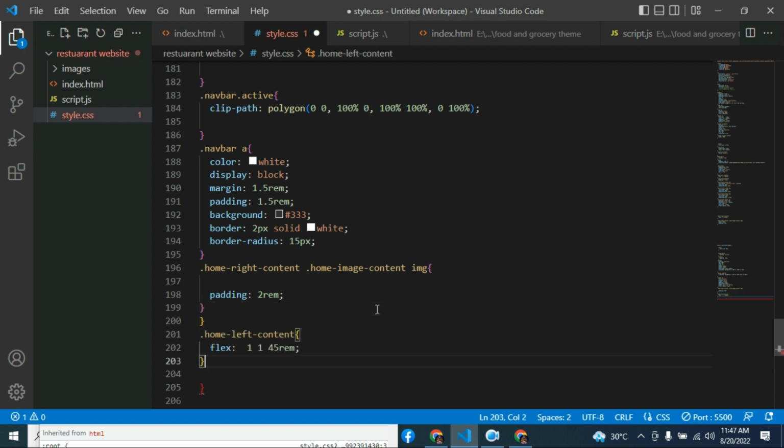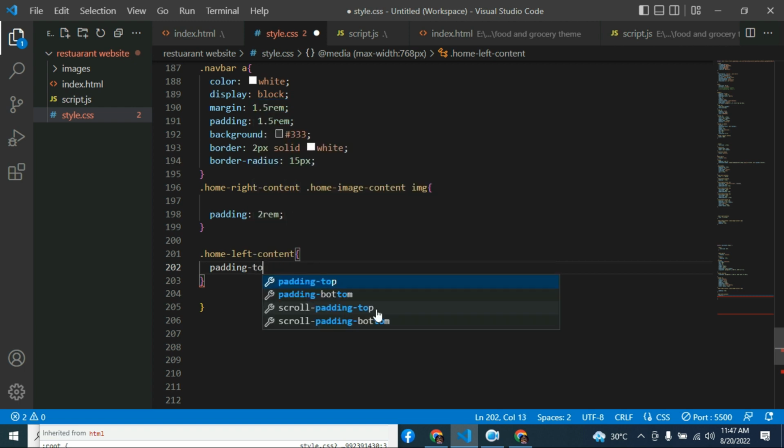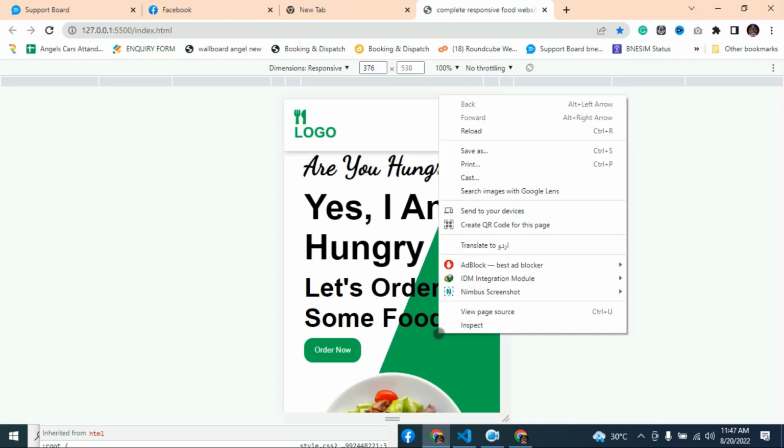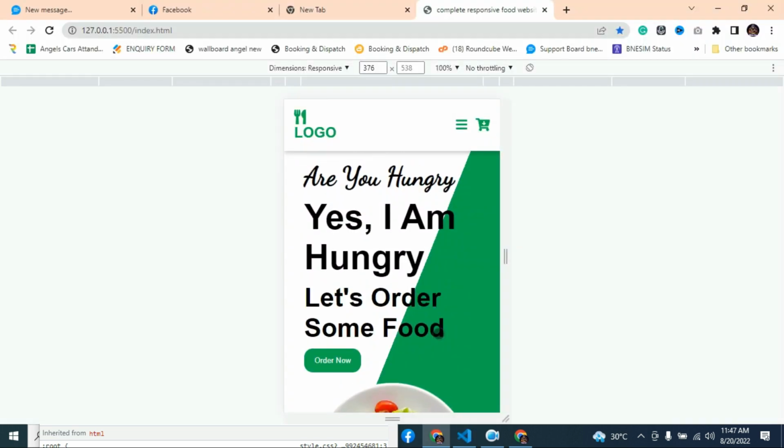So I think I have missed something here. Let me just paste it again. Okay, fine. Now we will remove the flex element, and we'll just give it padding. Desktop will be 3 rem. Now let's see what happened here. Okay, we need something more, like 5 rem will be perfect. That's fine now.